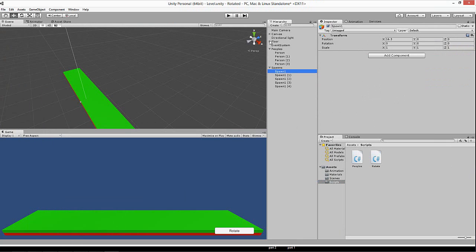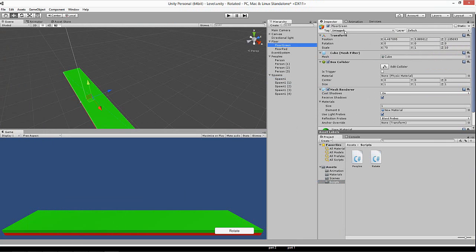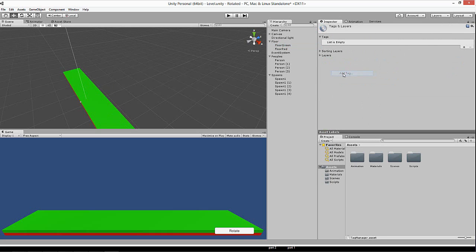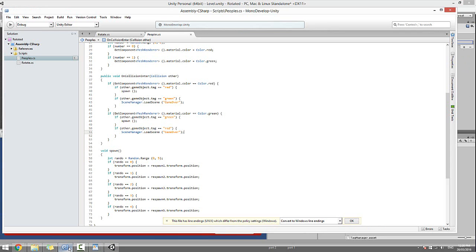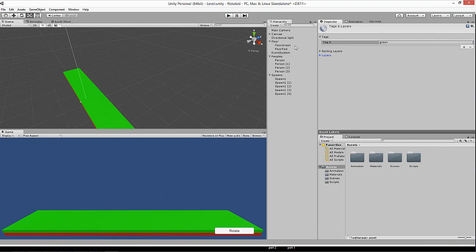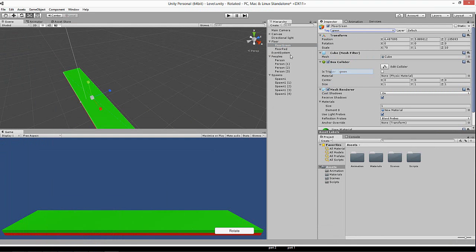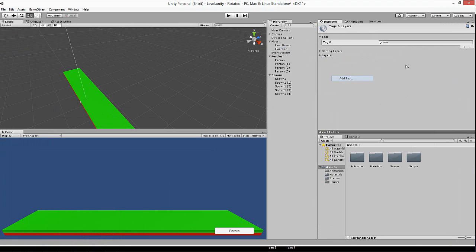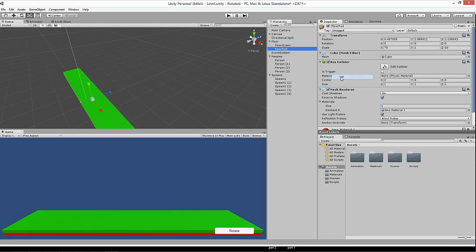Anyway, so what we want to do is go to floor green, go to this tags here, go add tag, and go plus. So here's where you add tags. Go ahead and make this one green. I think we actually made it lowercase, didn't we? Check real quick. We did make a lowercase. So green, add that tag, boom. Go to floor red, same thing, add tag, make this one red, boom, add tag. Now, I think it should work.